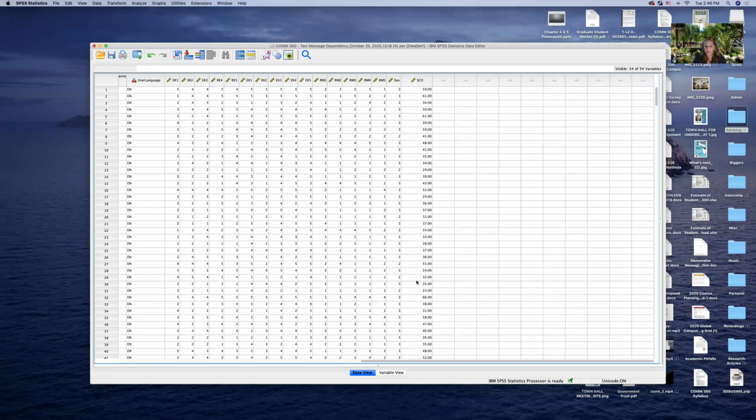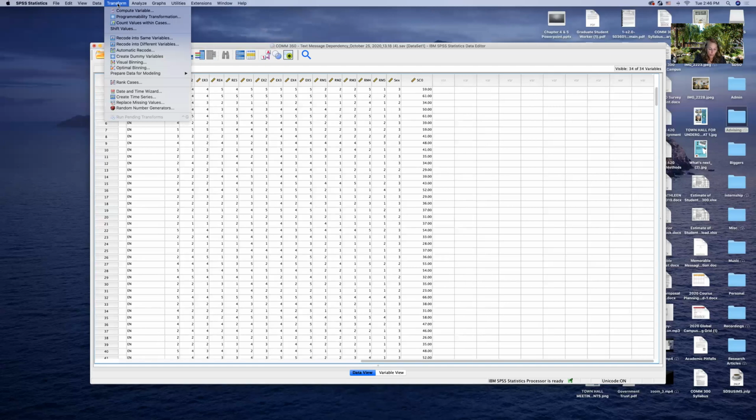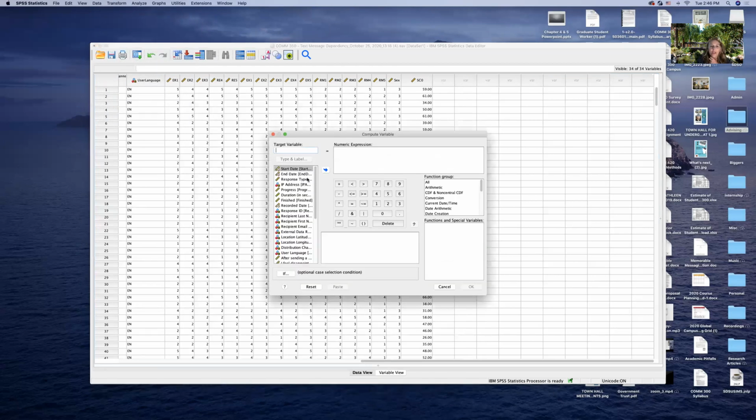This last column that's sticking out here is the summation of all the scores. I've already done it for you, but let me show you what that would look like. We would come up to Transform. Notice we're using Transform and Analyze a lot. Transform, Compute Variable. We are also going to rename this. I'm going to name it sum text message dependency. Okay, I'm going to switch this to my variable names.